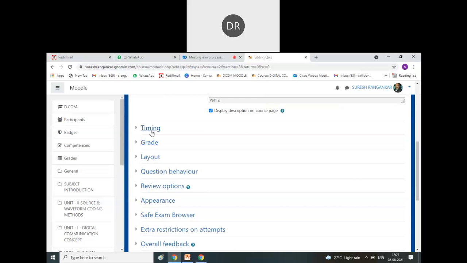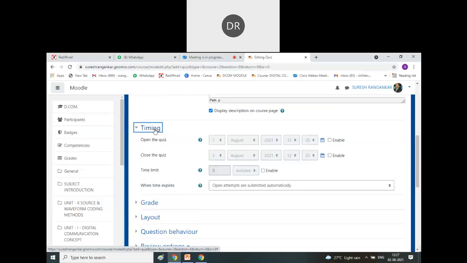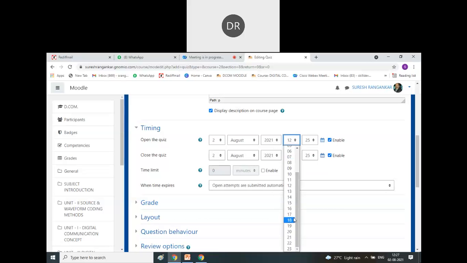Now the next step is timing. I will explain all these most important tabs used for the quiz. If you click on timing, you just click on enable. Now we have to activate this quiz for a certain duration. Suppose, for example, on 2nd August the students should appear for this test between, let us say, 6 p.m. to 6:30 p.m. So the date is there, the year is there, and the time is there.